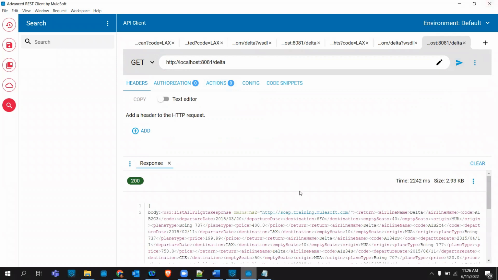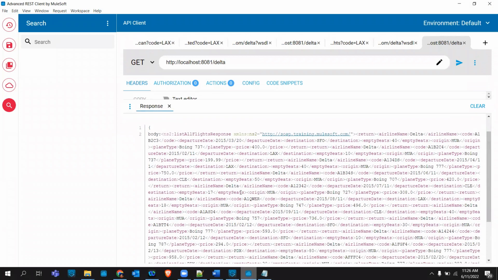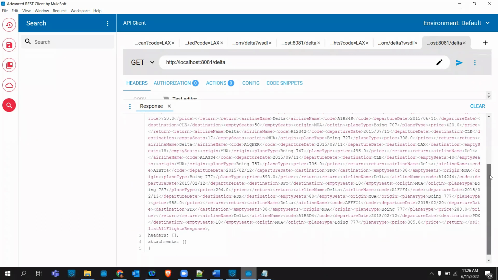So now we are getting this response. It is in XML format, because it's a SOAP service, so it will send it in XML. We are actually receiving the empty seats and all these things, but it doesn't make sense to our eyes what exactly it is. It's not in a readable format.